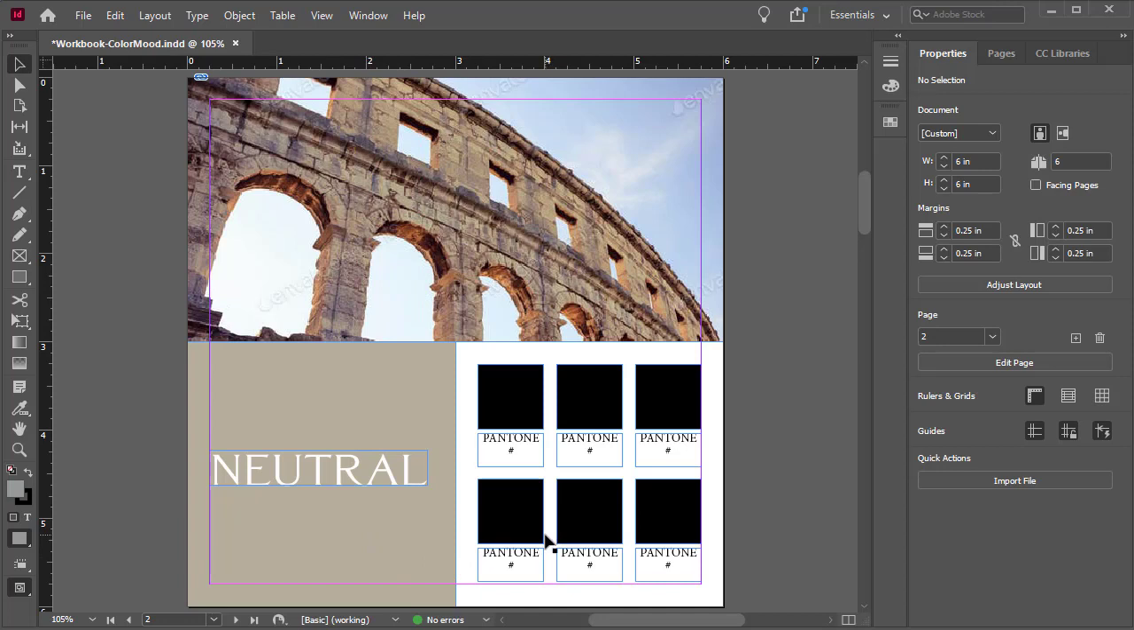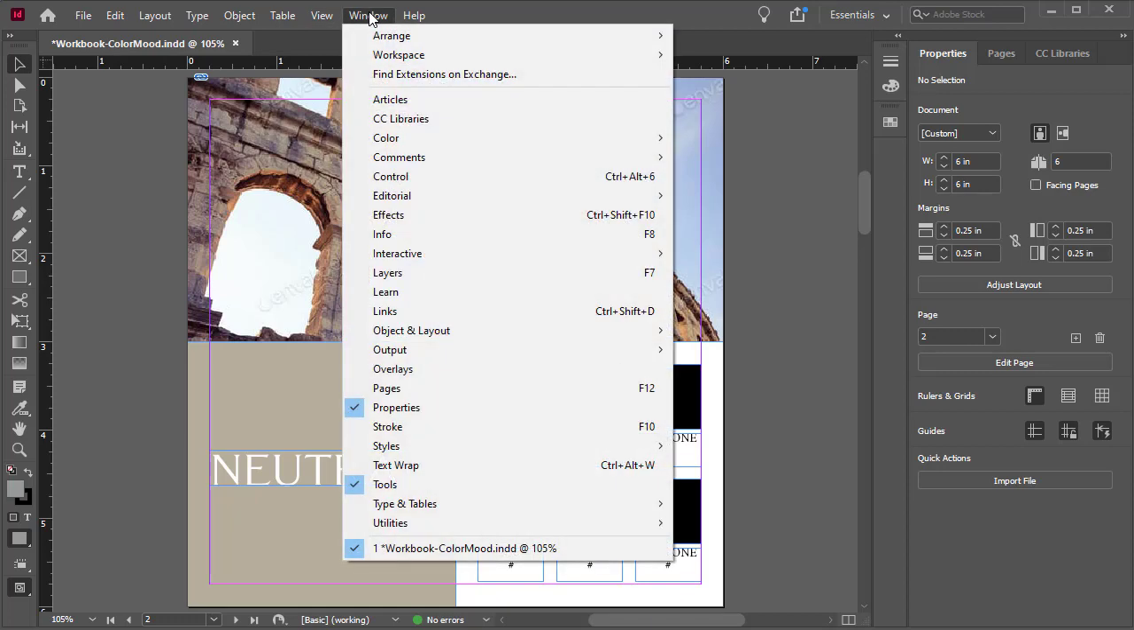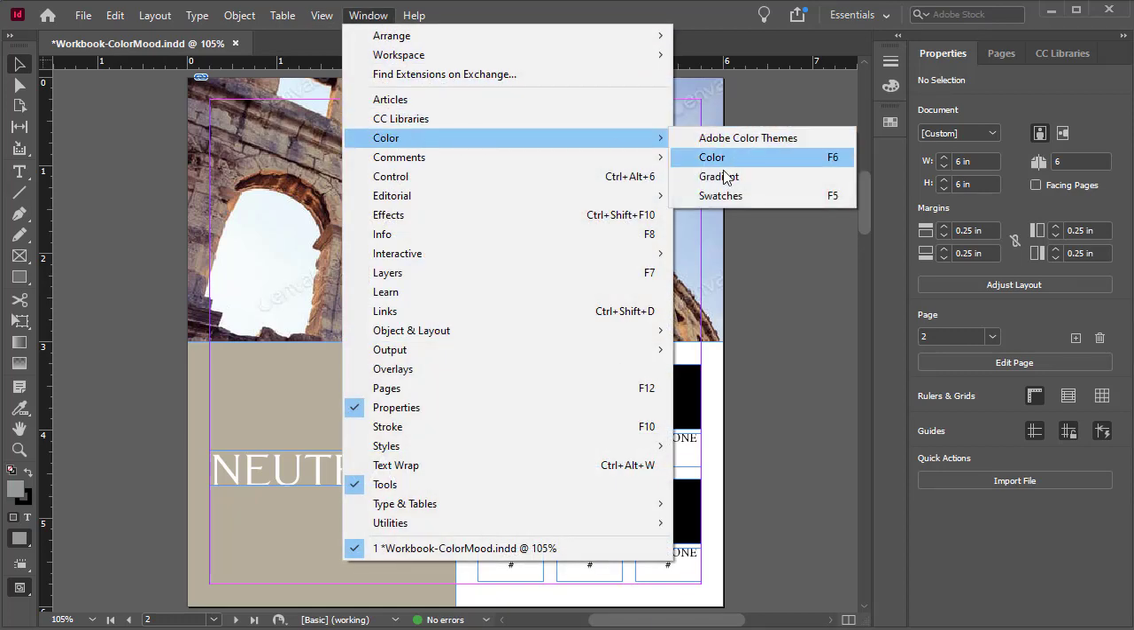Let me show you how easy that is. So making sure that nothing is selected, especially when you're working with color, you don't want to accidentally apply stuff. Deselect by clicking off to the side. Come over here to Window, Color. Let's go to Swatches.